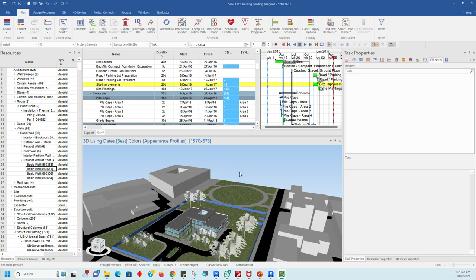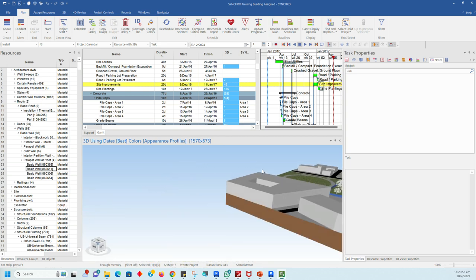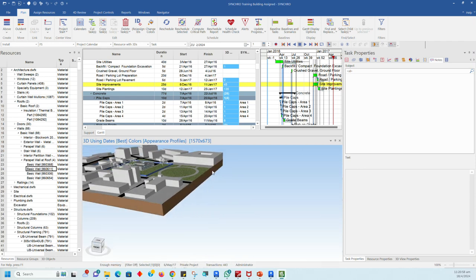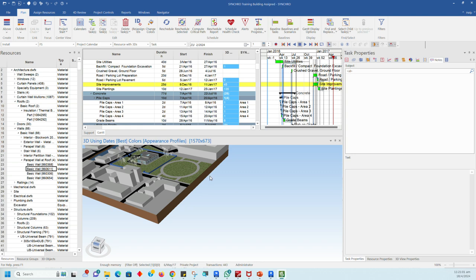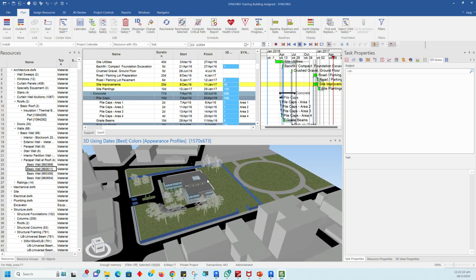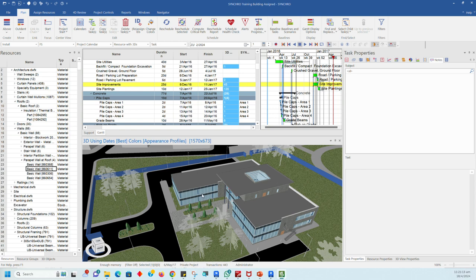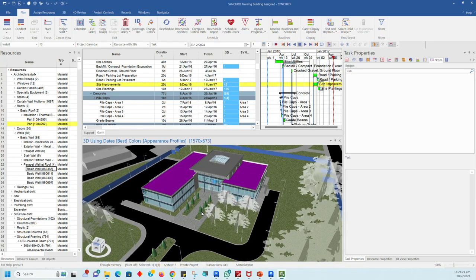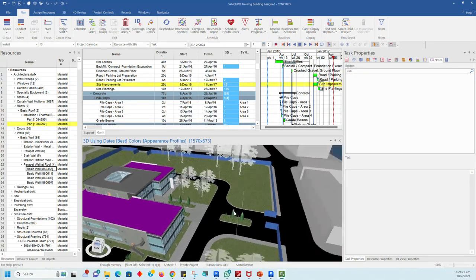To rotate in the 3D window, we need to click the mouse. We can rotate by using the mouse left click option, or we can use the 3D view cube. To rotate around an object, we need to select that object by left click, and the 3D window will rotate around that object.